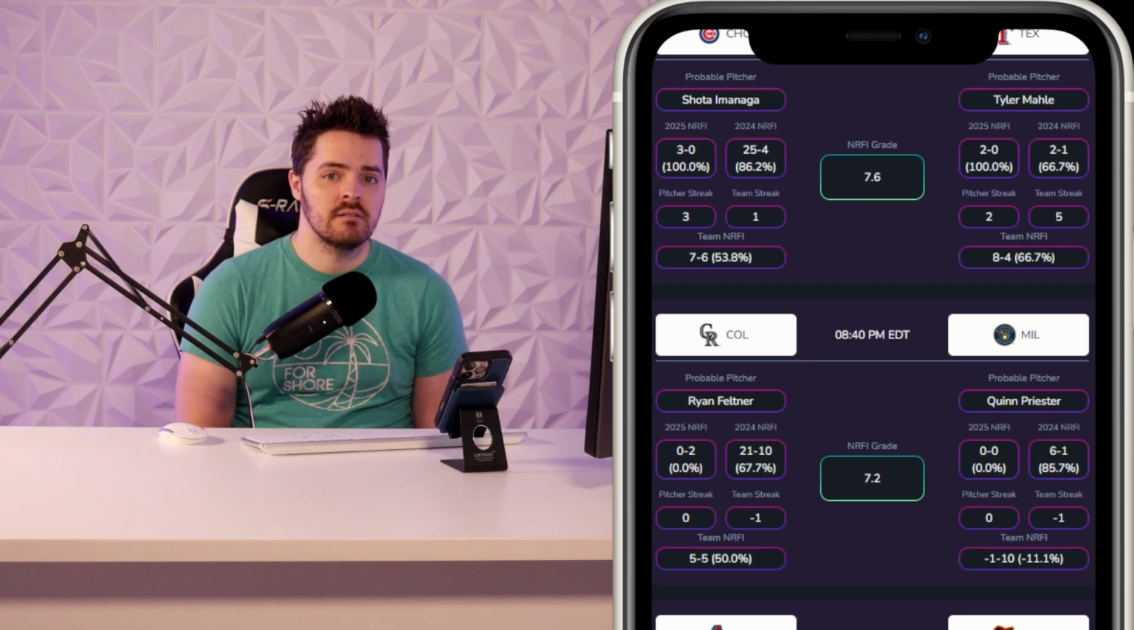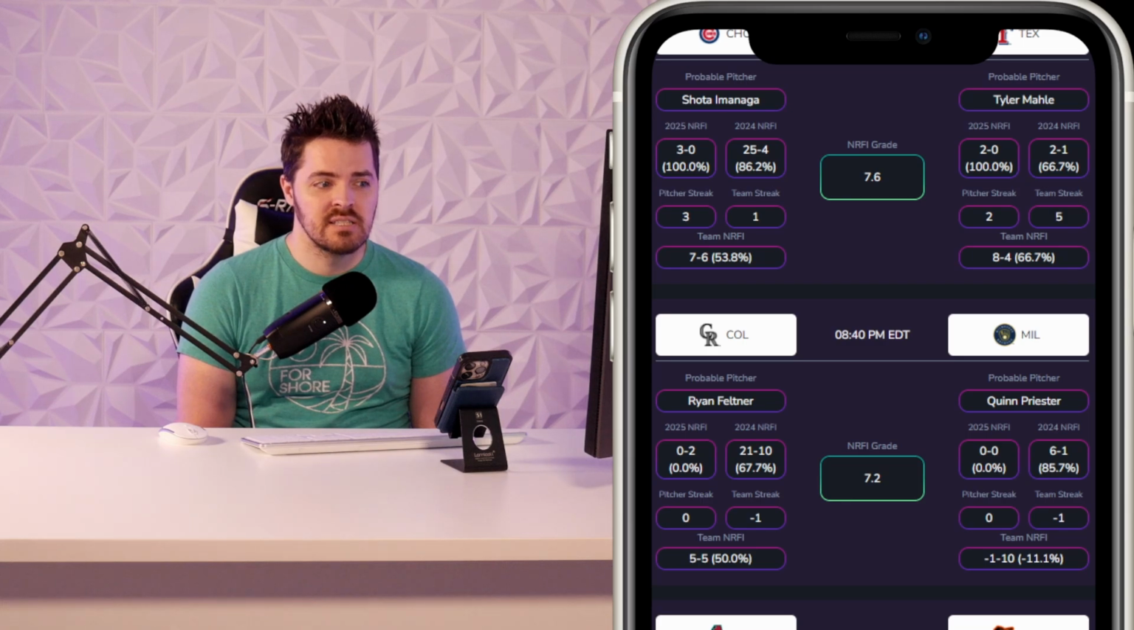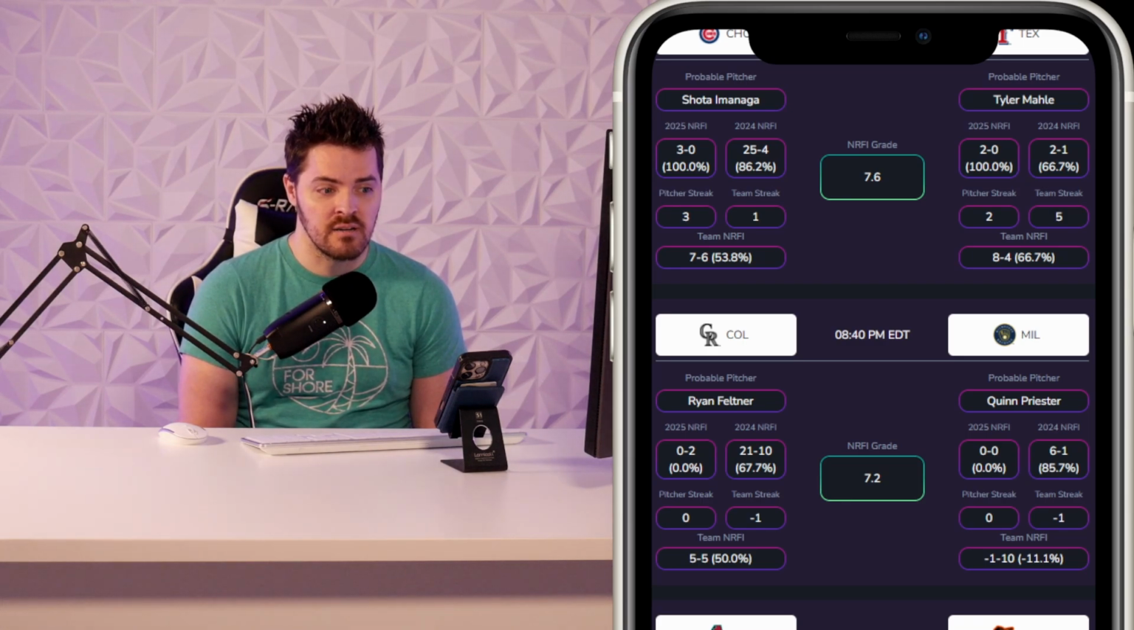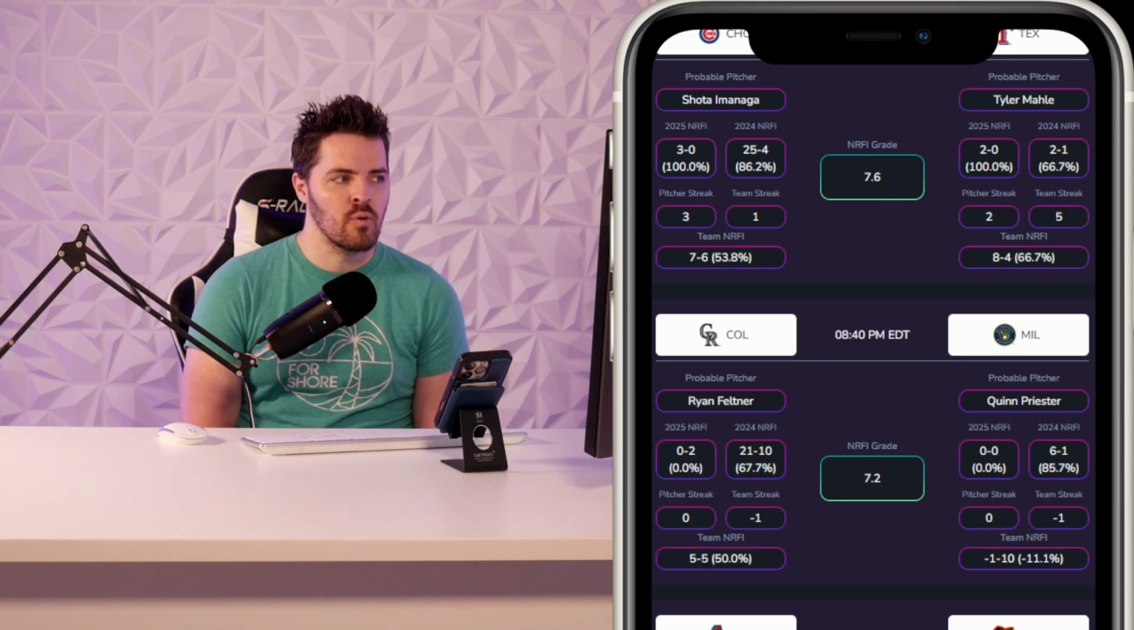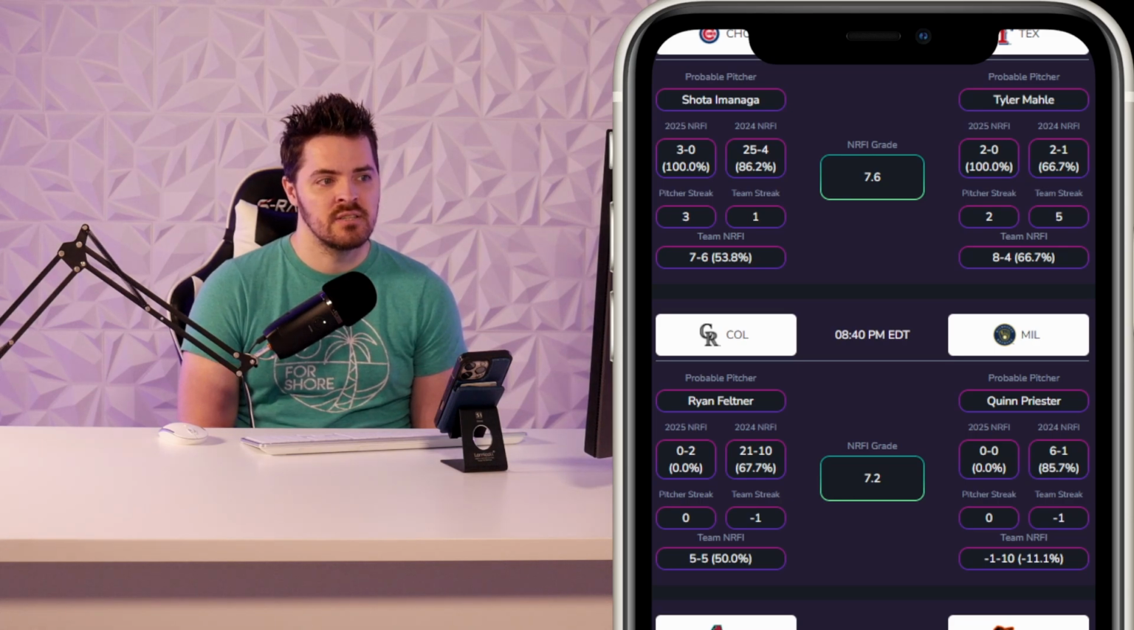you can use the lowest NRFI grades to potentially look at a yes run first inning if you're essentially betting it, using the data to bet that there is going to be a run scored if it's extremely low. I don't have the best range for that yet. This is a brand new tool, so it's just about us paying attention to the data and seeing what's working and what's not.